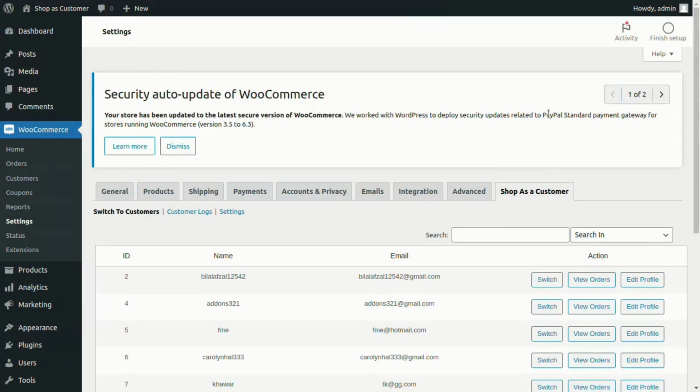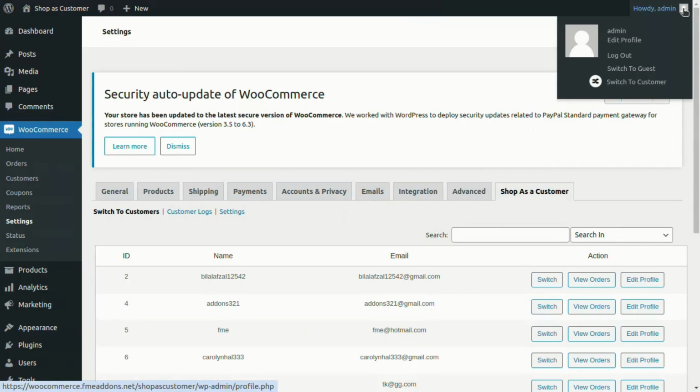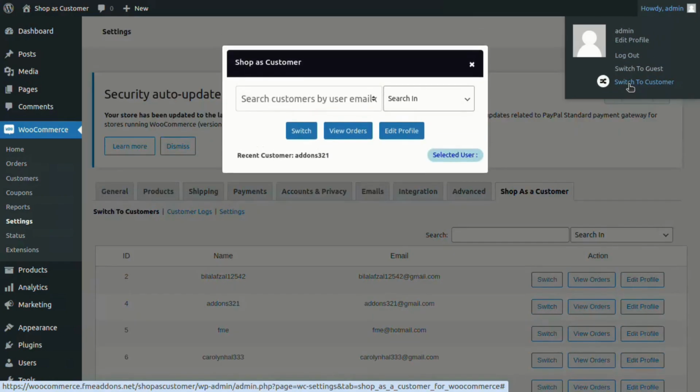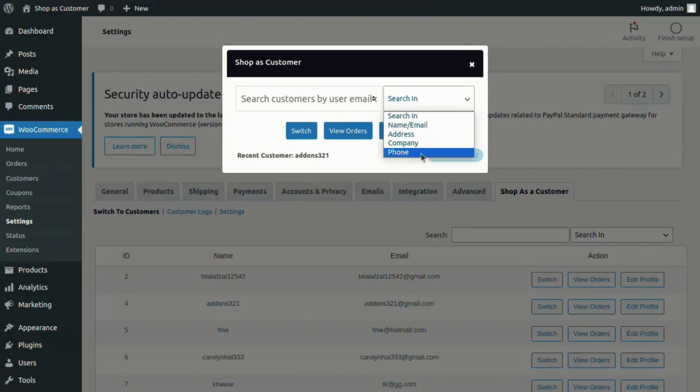Let's have a look at the second option. Go to the top right corner. Here you can see the Switch as a Customer option. Click on it. Here you can search for a customer by name, email, number, etc. Let's switch as add-ons.